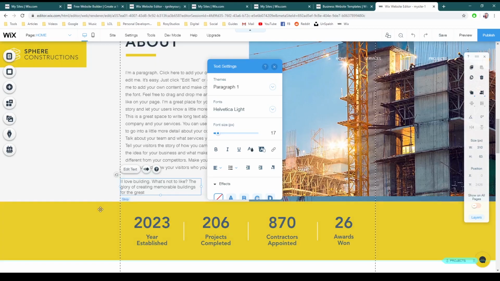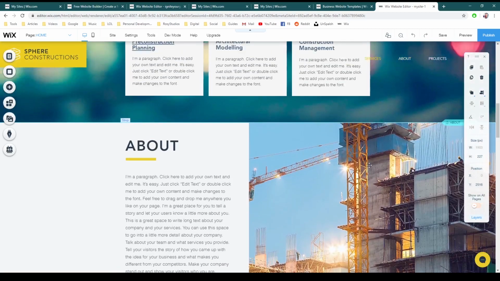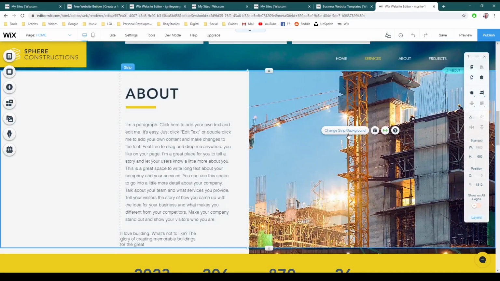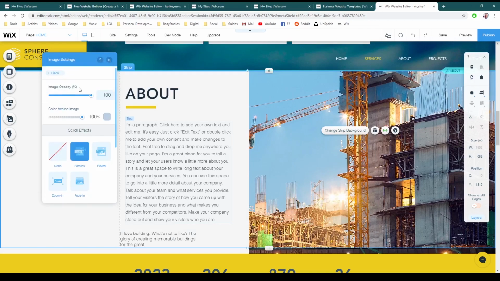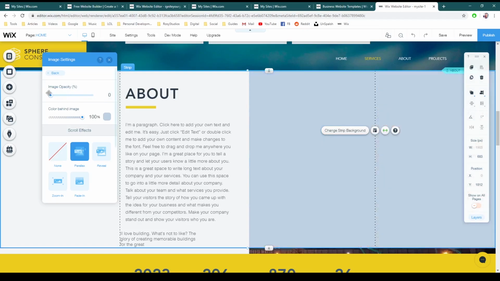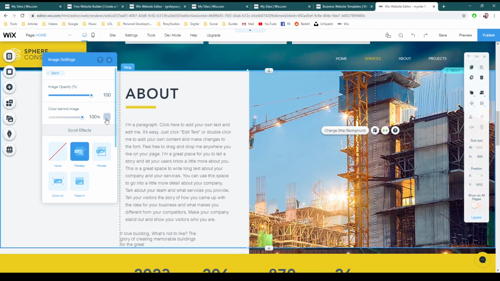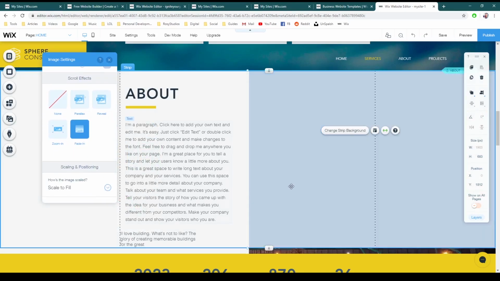Of course, we can always crop our own images, and when we go ahead and change the strip background, when we import images, we can basically change how big we want it to be. And color behind the image, this is going to be the opacity here. So we can merge basically our strip background with a various color here if we wanted to create some effects, and of course more animations.